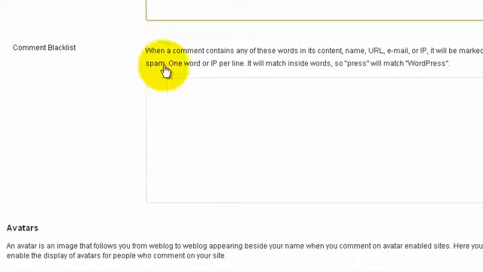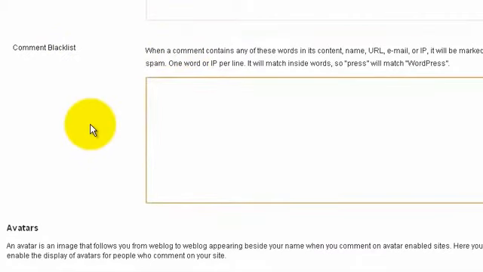And finally, under comment blacklist, now this is also a very useful tool. Generally speaking, spammers would be promoting the same product or the same get-rich-quick scheme, etc. And once you have received several spam comments on your blog, you typically will be able to determine what the spam words are. So for example, I'm going to enter Viagra over here. Any comment that contains the word Viagra would be automatically regarded as a spam comment. And you can enter as many words as you want. Just make sure that you enter 1 word per line.